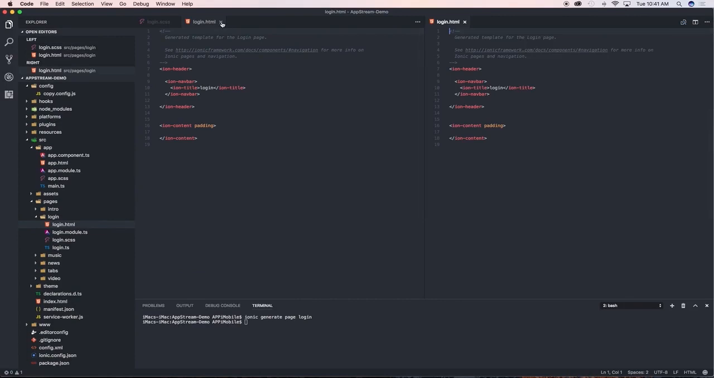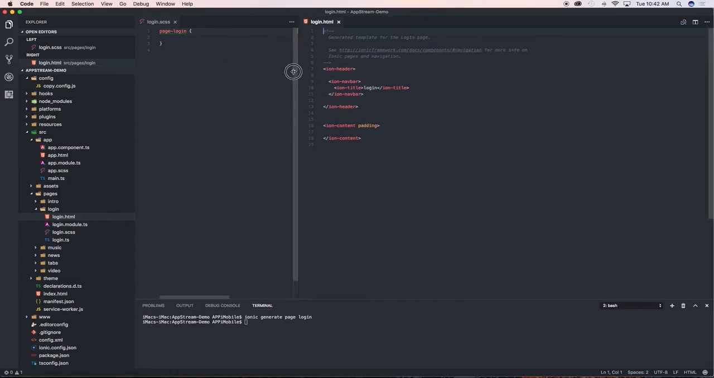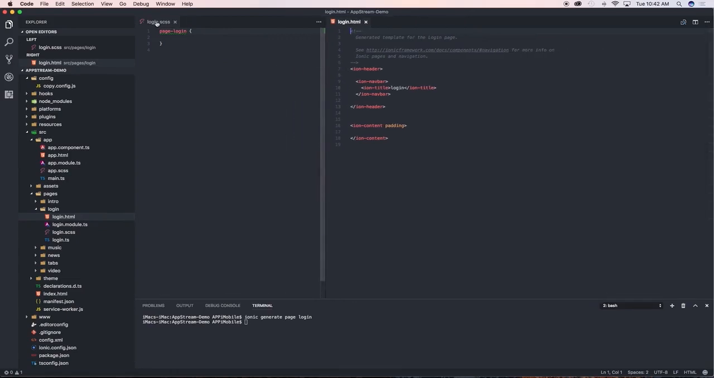This is a cool feature that Visual Studio Code has, and maybe your own code editor also has it if you're not using Visual Studio Code. But just to note, guys, Visual Studio Code is free, so you can also use this if you wish. Okay, so we've got our login HTML here, as well as our login.scss.